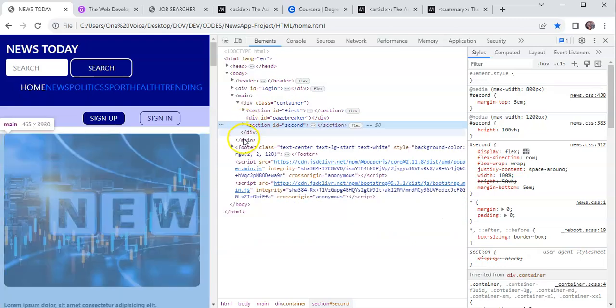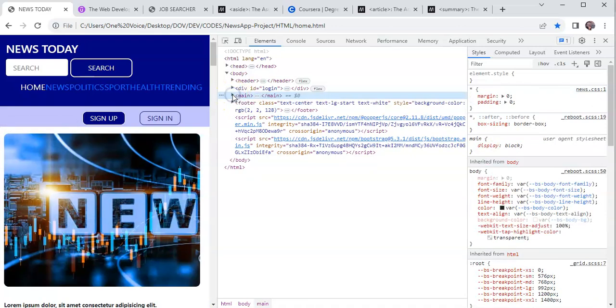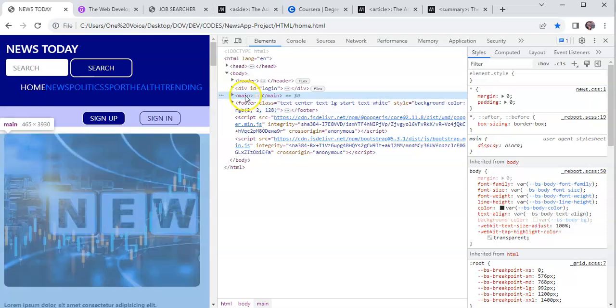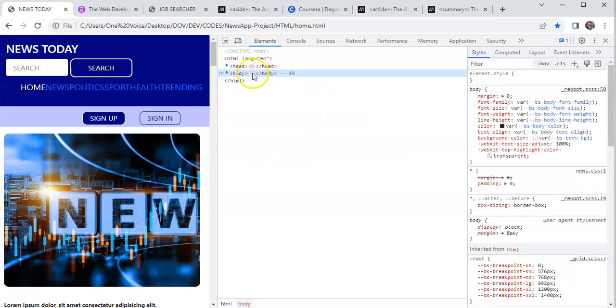So I can close it back. Both of these 2 sections are inside this div. Let's close this div back. This div is inside this main. We can close this main, and we have the footer, main, and header, all of them inside the body. So I can close all of that.